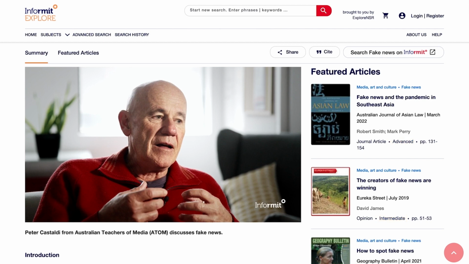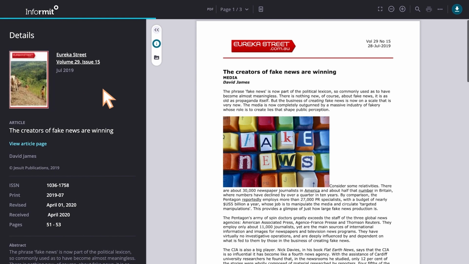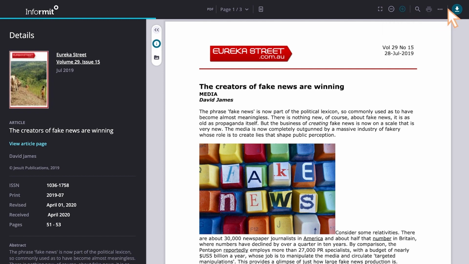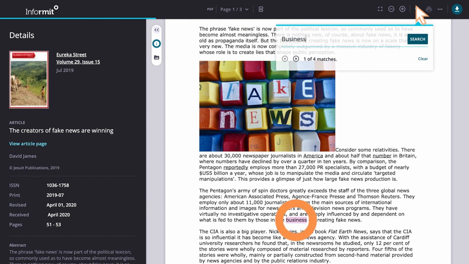To access an article, click on the article's name and you'll be taken directly to the article's page. Here you can access the article by clicking View PDF, which opens up our e-reader. On the e-reader, you can resize content, download the article, and search within that article to quickly find the information you're looking for.